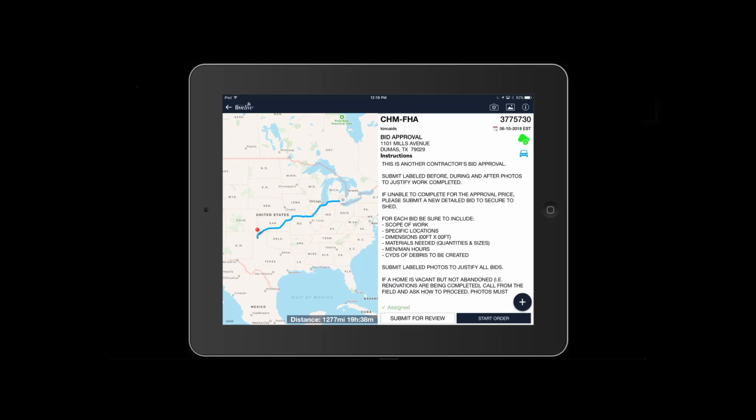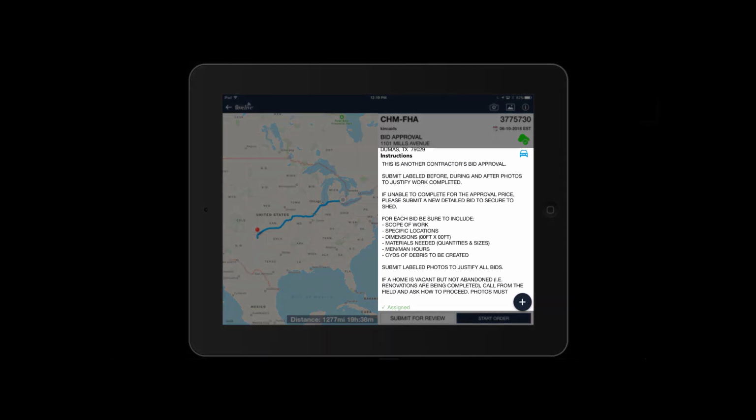In the main order screen, please be aware of the special instructions specific for the order that you're on. You will find requests in this section listing items that need to be bid, photo requirements, and requirements for properly bidding the task. For example, locations, dimensions, and materials needed.